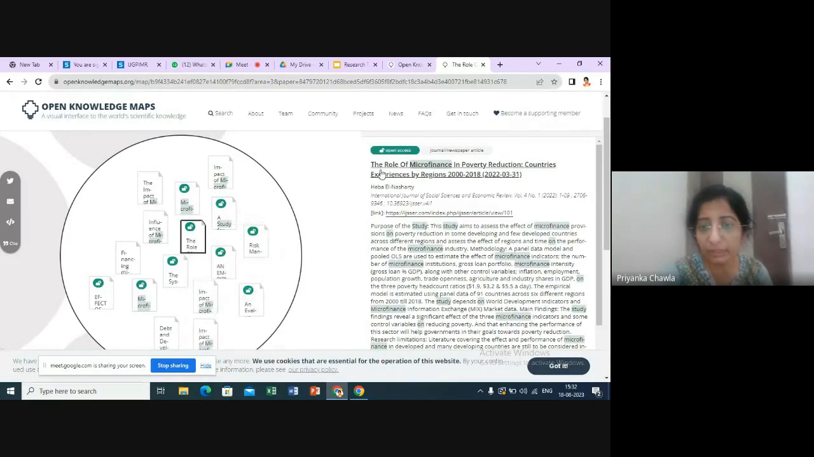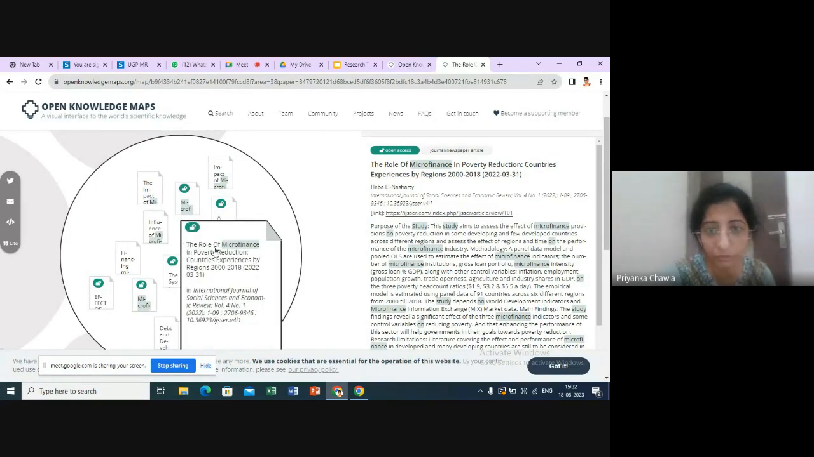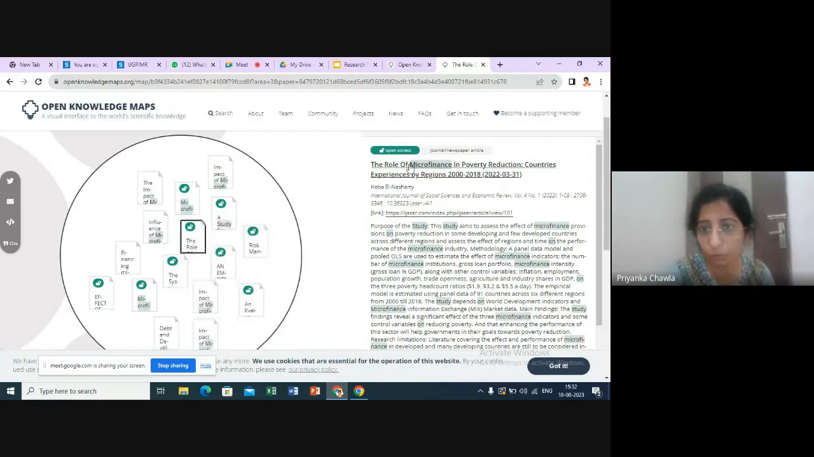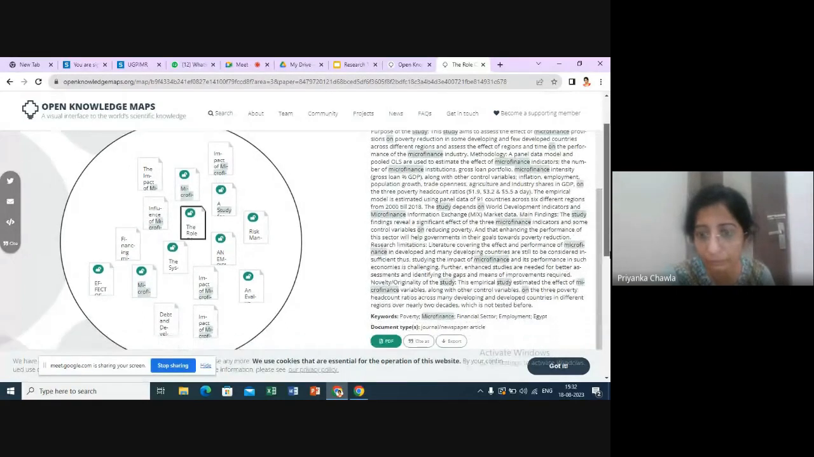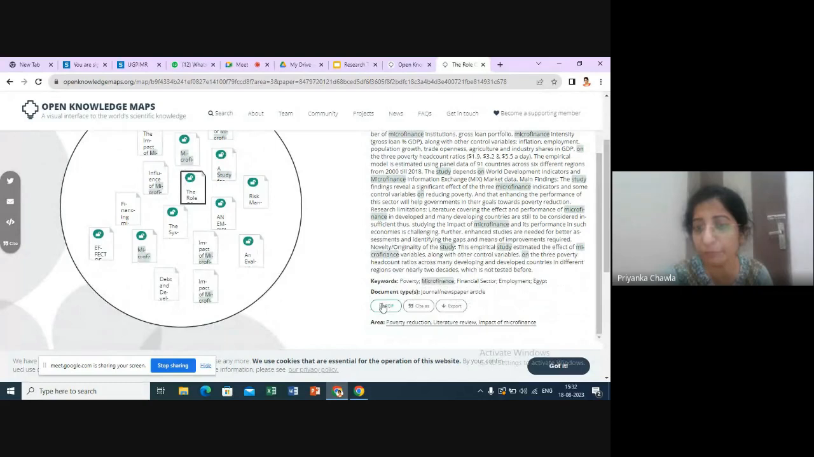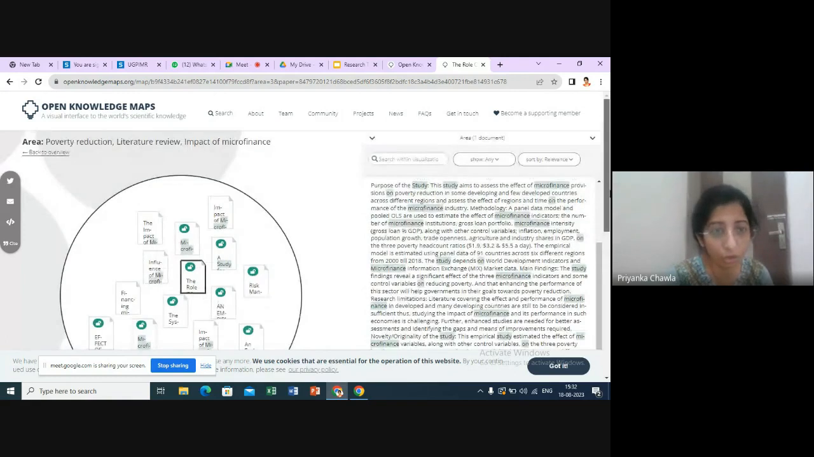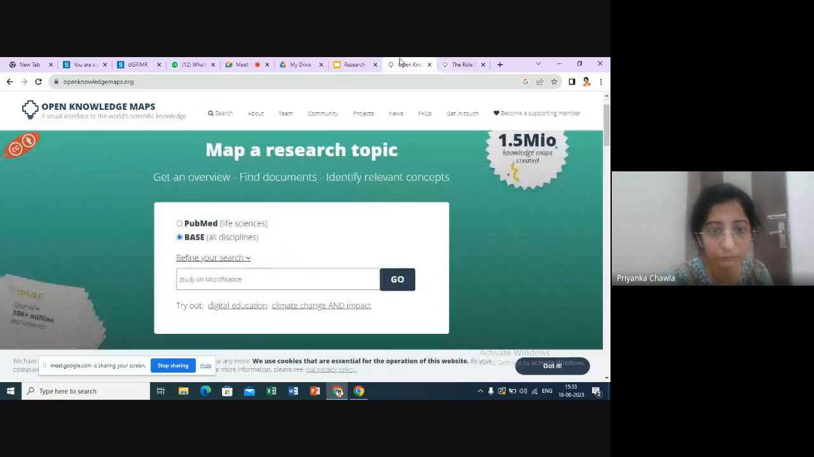If you click on this, on the right-hand side, you find this paper. I clicked on the same paper. You can see over here the role of microfinance in poverty reduction, country experience by regions, 2000 to 2018. So this is the abstract, and when you scroll down, you can find this PDF. You can also download this PDF. Not all, but some PDFs are open access. So in this way, you can use this tool. The first one was Open Knowledge Map.